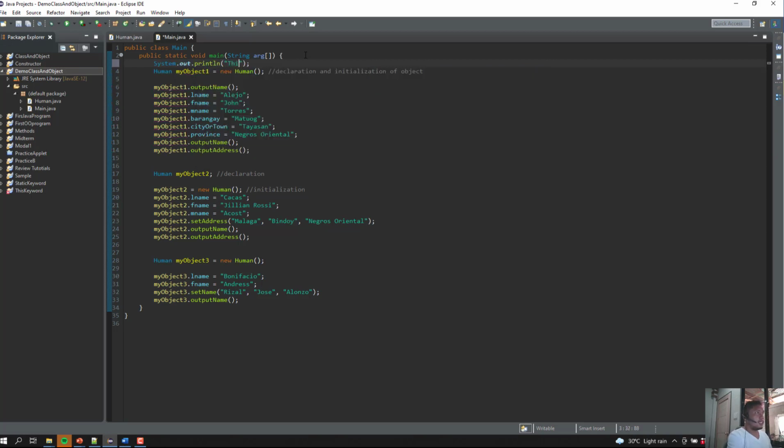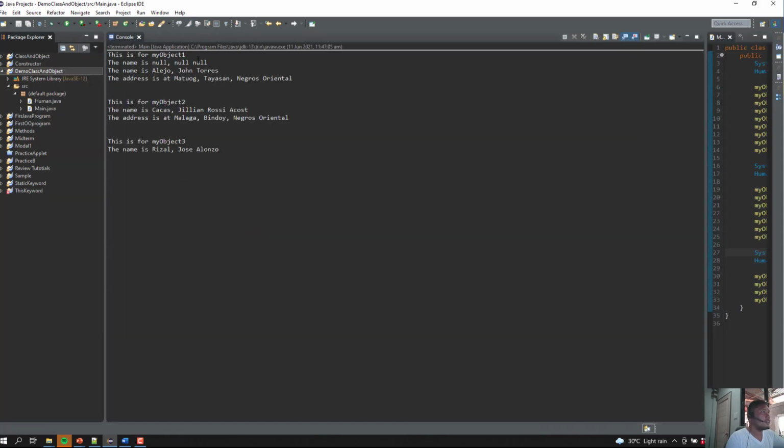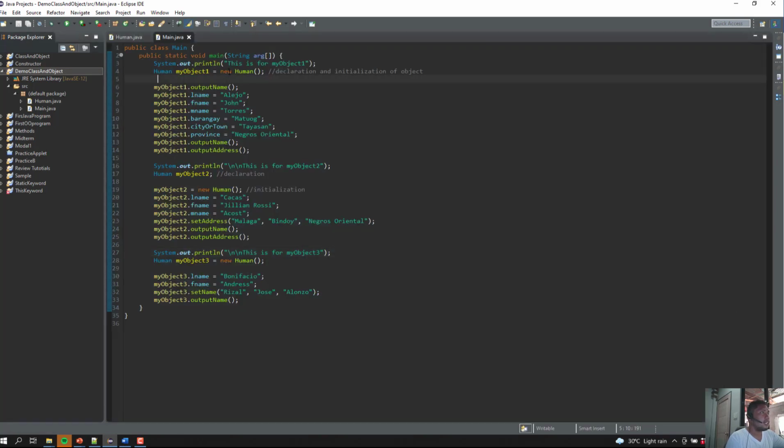Okay, this is for object 1, my object 1. And in here, this is object 2, but prior to this, I'll add a slash n for a new line, and this is for object 3. Sorry for that. So that we have a nice output. This is for object 1, this is for object 2, and this is for object 3.